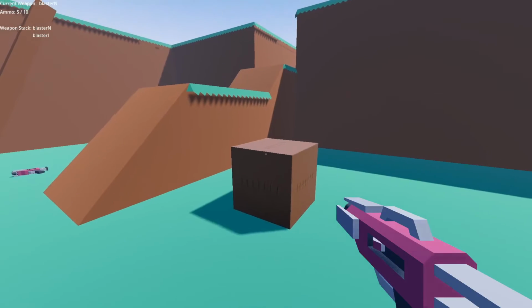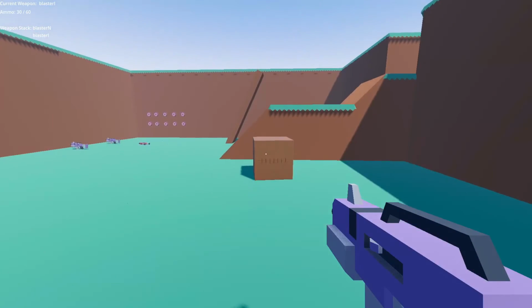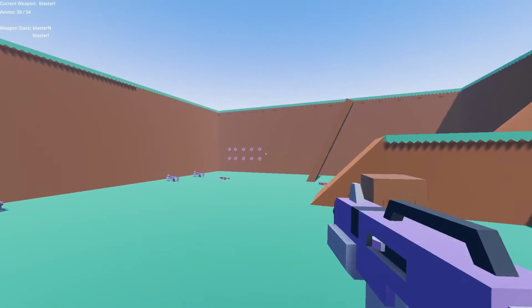Alright guys, welcome to creating an FPS weapon management system in Godot 4. This is the second episode in this tutorial series.